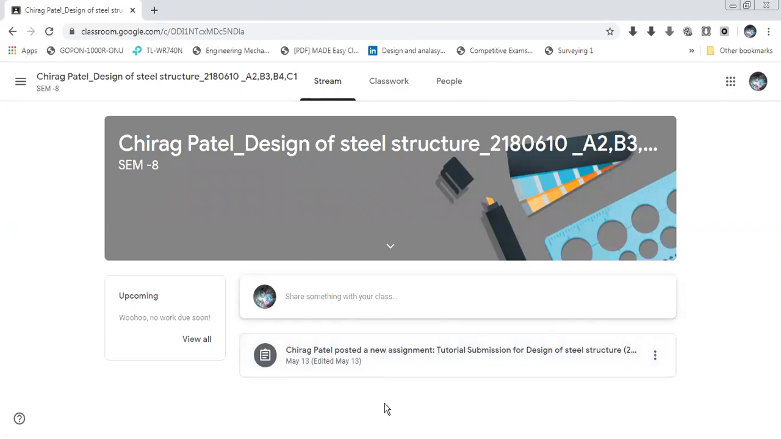Now, what are the next steps? Remember, before uploading the assignment, I have a ready PDF file with watermark on my desktop or in a folder. After that, you are able to upload your final PDF file of the subject design of steel structure. After joining this class, you are able to see this type of structure in a particular classroom. That is the classroom of the DSS subject from Chirag sir, for batches A2, B3 of semester 8.